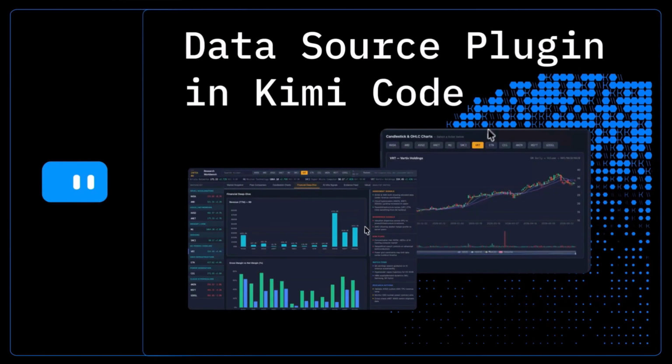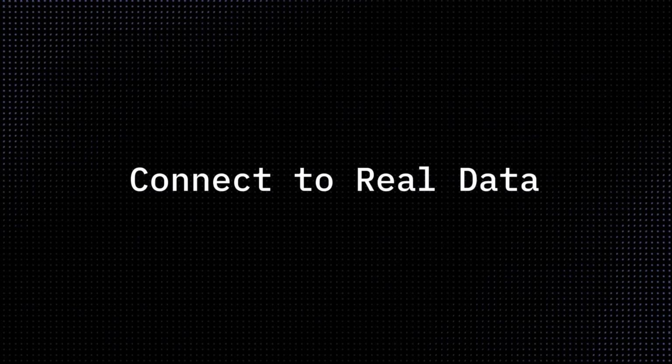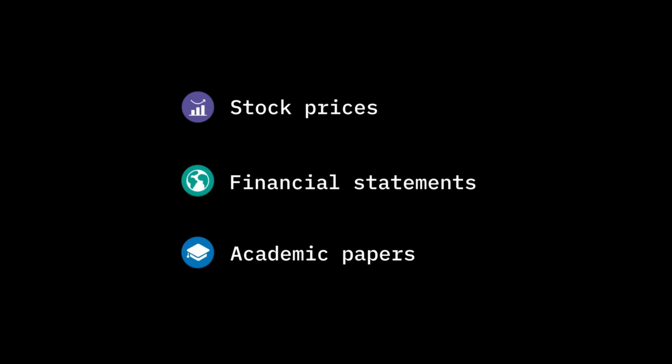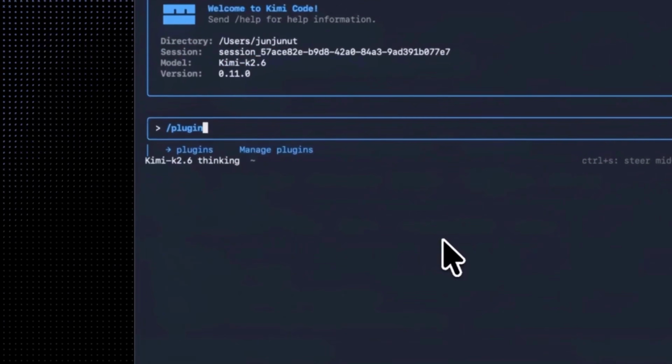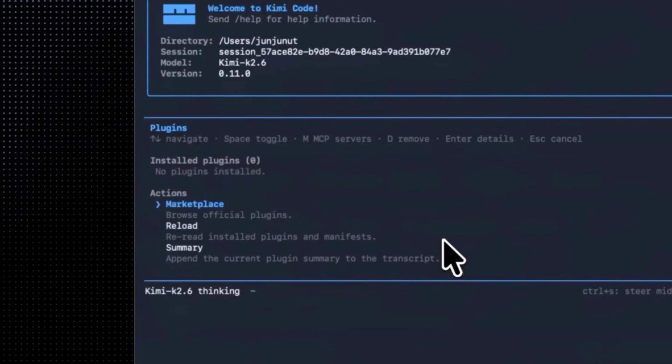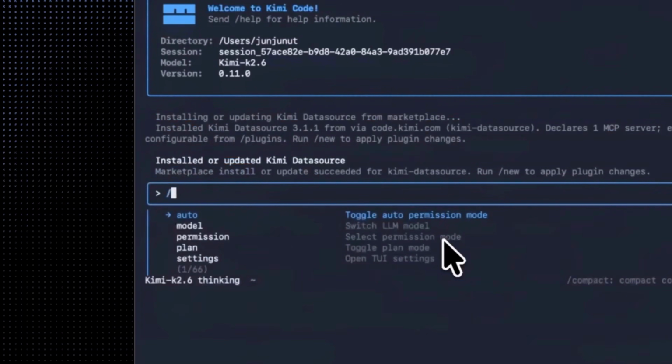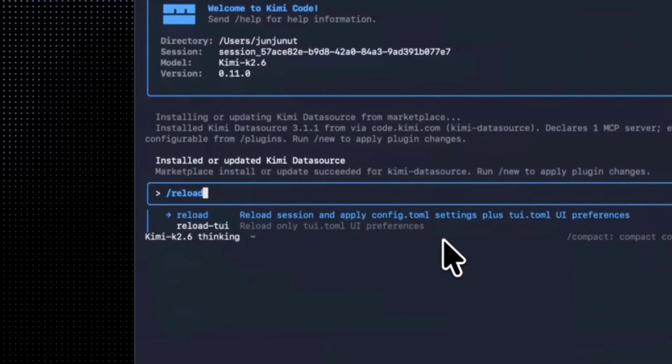Finally, Kimi Code transitions from a standard syntax coder to a true domain expert through its newly launched data source plugin marketplace. Most agents hallucinate wildly when dealing with deep business logic, but Kimi features native plugins that hook the agent directly into live stock prices, complex financial statements, and academic paper datasets.